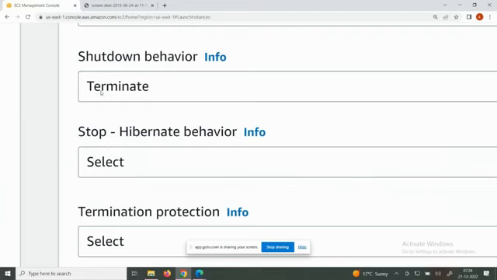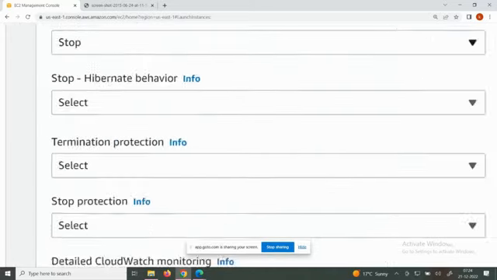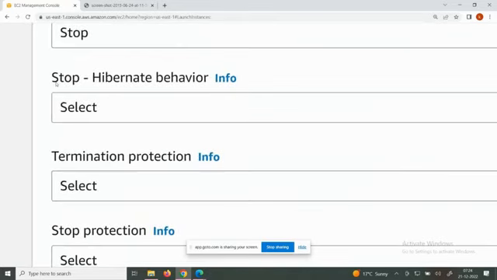90% of the people will go for stop. When you stop, it will be shut down. That is stop. Right now that is there. Now this is there. Anyone has any questions, please let me know. What is this word? Stop hibernate behavior. What is this hibernation? Where did the word hibernation come into the picture? Anyone? Hibernate, hibernation.